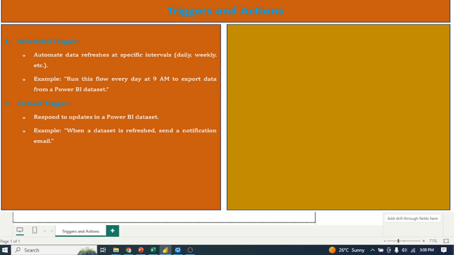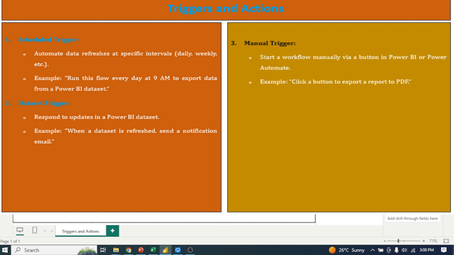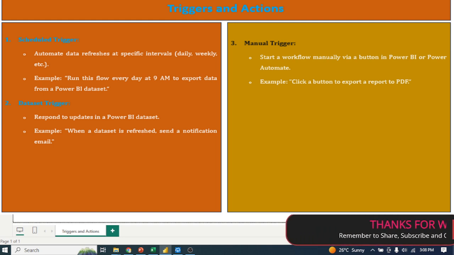And then we also have manual triggers. Manual triggers start a workflow manually via a button in Power BI or Power Automate. So we can also say, for example, click a button to export a report to PDF. When you click that button, a report will be exported to PDF.